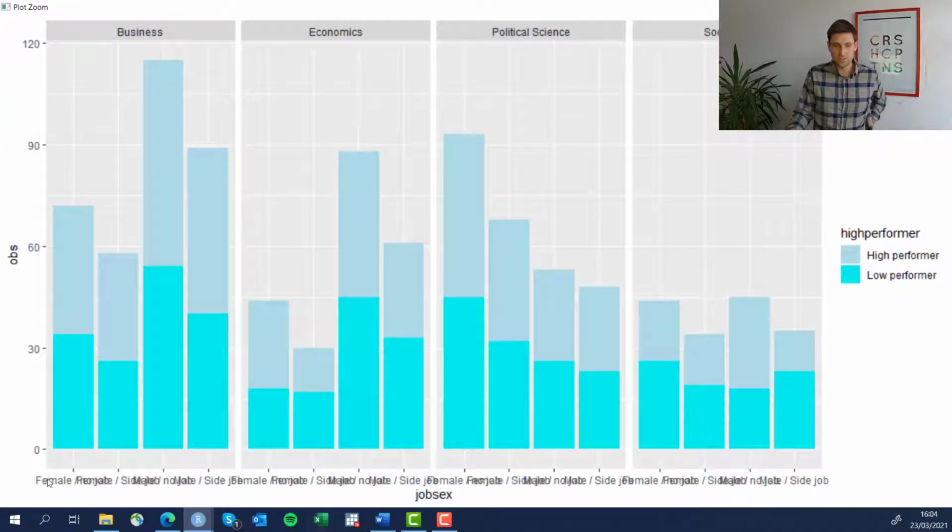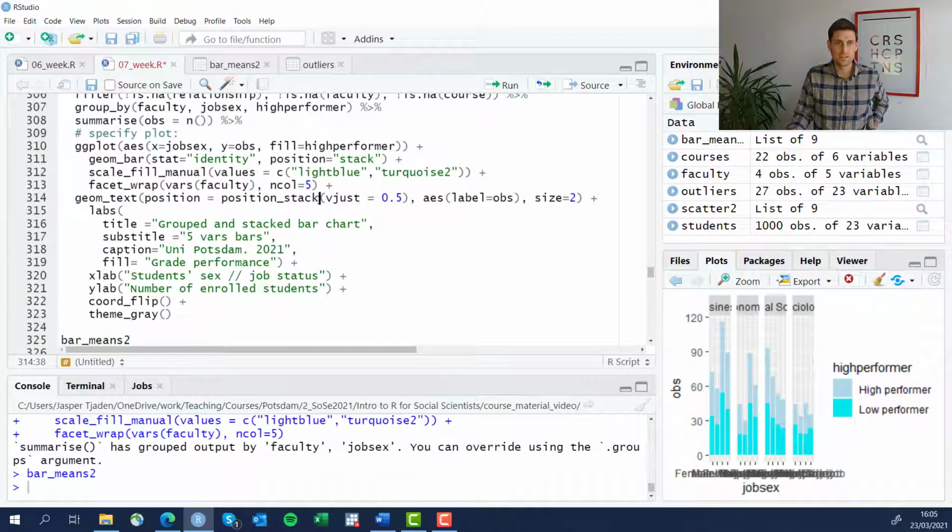Okay, we see that the axis description here doesn't really work out. You can't really read it well. And that's something that needs to be fixed. But otherwise, pretty clear graph. We immediately see that there are more students here in the business faculty. We don't quite know what their characteristics are, but we see basically the ratios of high performers and low performers throughout. Okay, this is where we are at the moment.